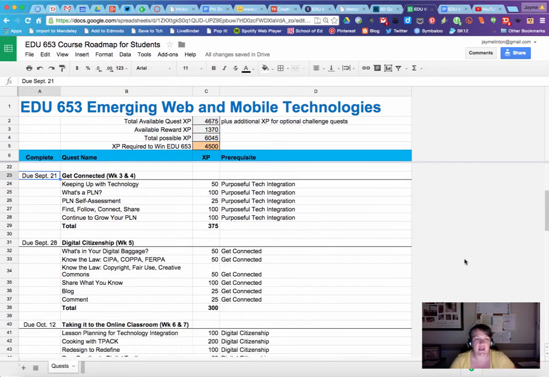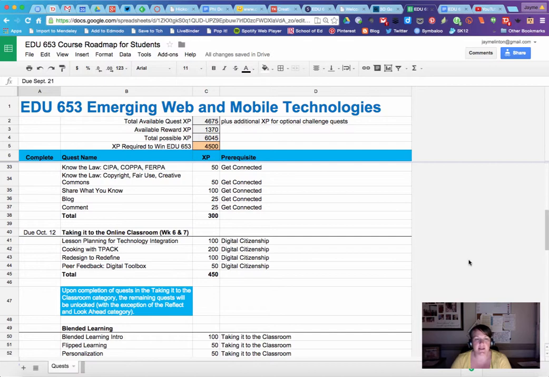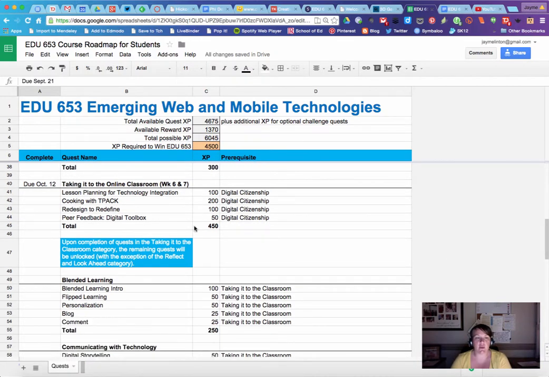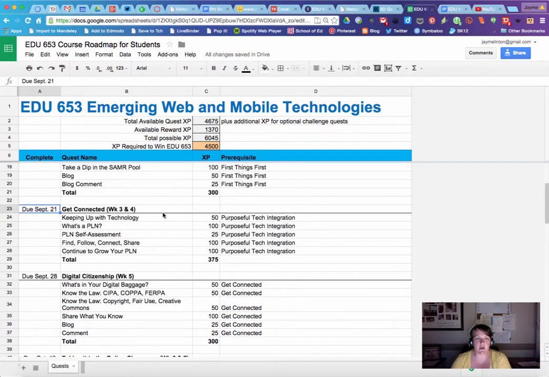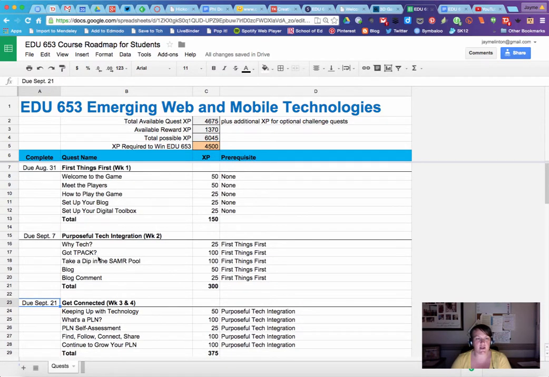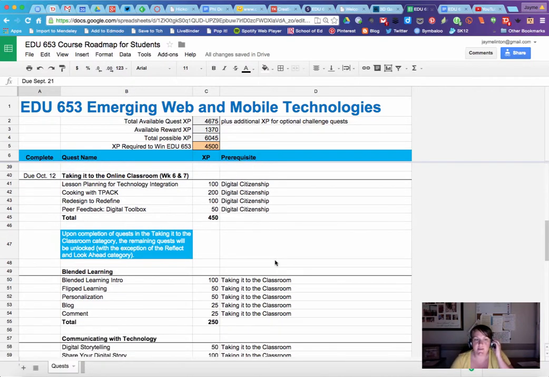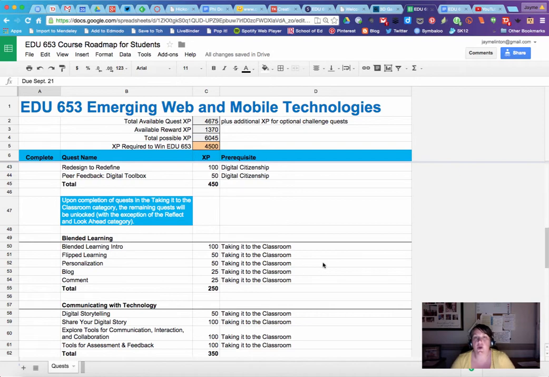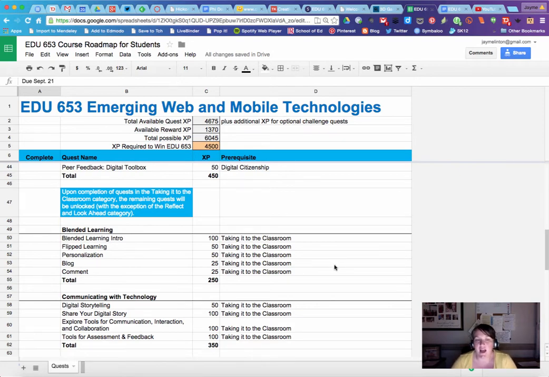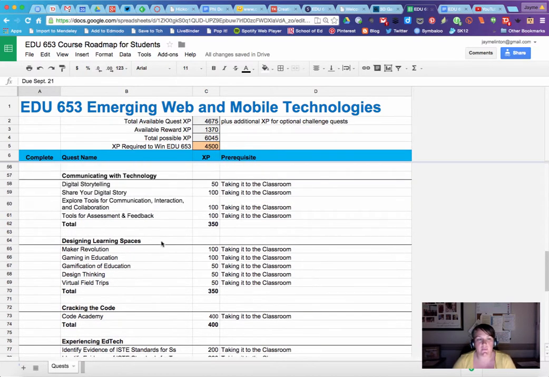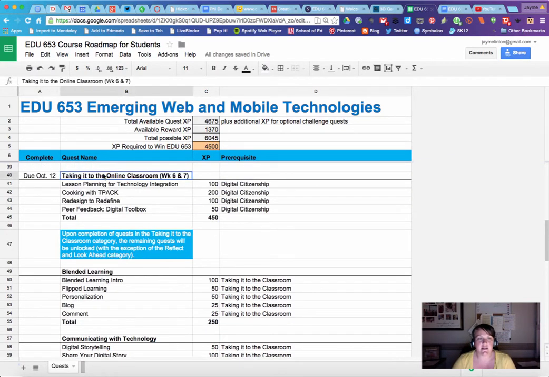However, once you get to approximately midterm, the midway point in the semester, you will have completed these first categories of quests. You will have completed 1, 2, 3, 4, 5 categories of quests. And once you do that, the entire rest of the course will open up for you. And that's going to be a lot of quests. All of these remaining quests will open up for you once you complete the taking it to the online classroom category of quests.